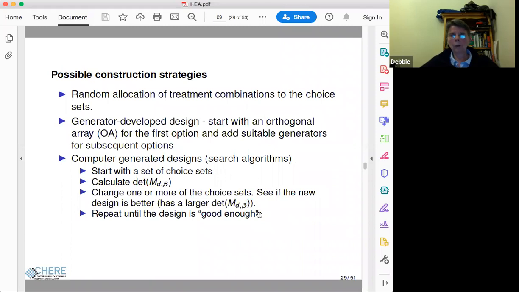So there are various construction strategies that are described: random allocation, generator developed designs, which is what I'll be talking about. And then there are computer generated designs based on various different sorts of search algorithms. And unfortunately, I won't have a chance to discuss those tonight. So I want to talk a little bit about the random allocation and then about generator developed designs.